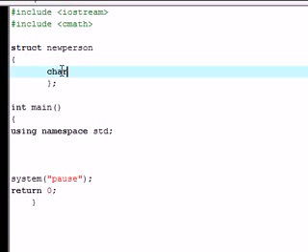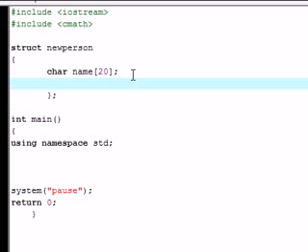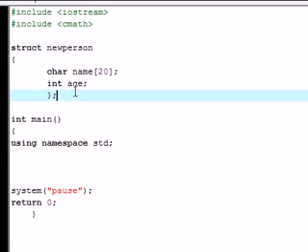So let's go ahead and make a char name[20], and if you don't know what all this means, it's in my last tutorials. So now in the name variable, we're going to store the person's name. And another piece of information we're probably going to want to store is an int, and we'll name that variable age. Age is an integer, you guys all know that.